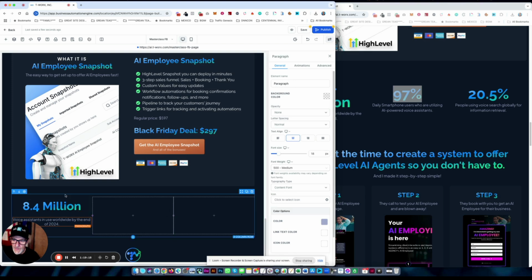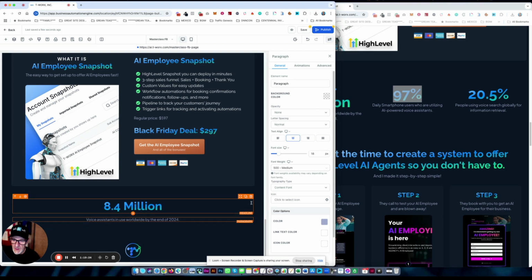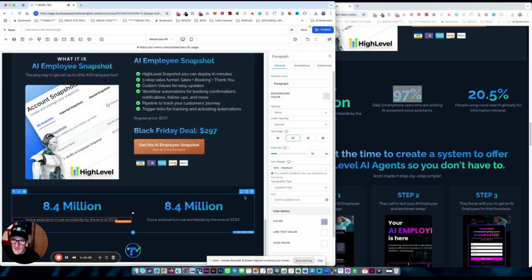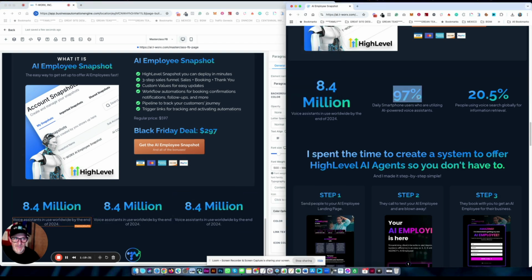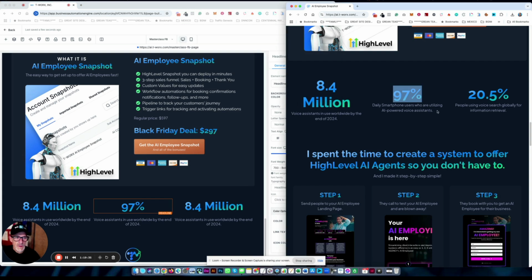And I think the spacing looks pretty good here for both of these. So let's just delete these columns here. And I'm just going to clone this one since I already have this here. And then all you got to do is copy and paste over it. Okay, so let's grab the 97%, paste that. Grab this text here.